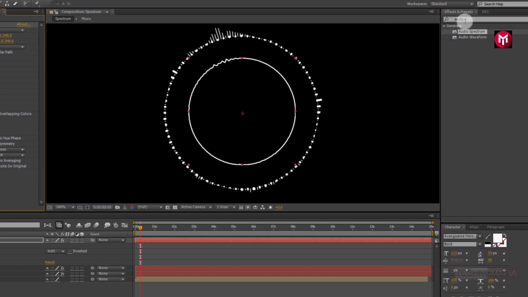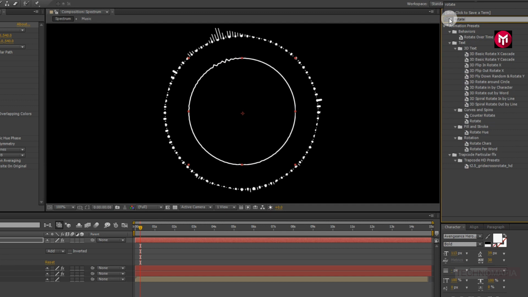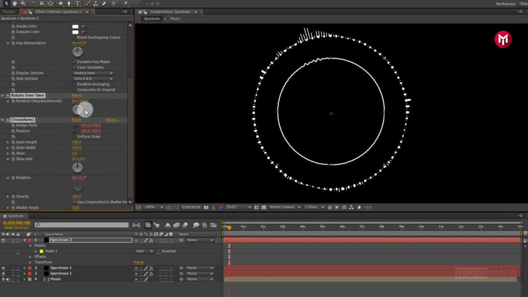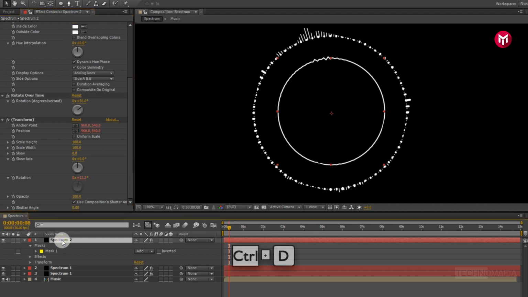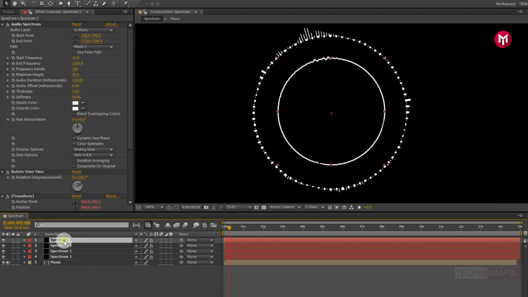Now in Effects and Presets, search for Rotate Over Time. Add it to the solid Spectrum layer. Now change rotation to 50 degrees per second. Now select Spectrum 2 and press Ctrl plus D to create a duplicate of Spectrum 2. Now for the upper Spectrum 2.